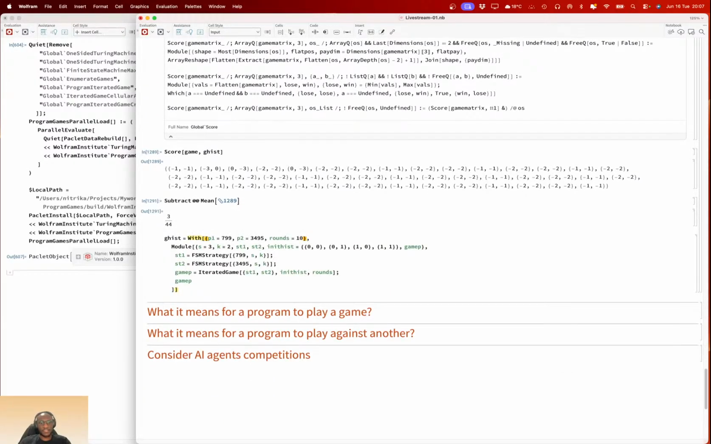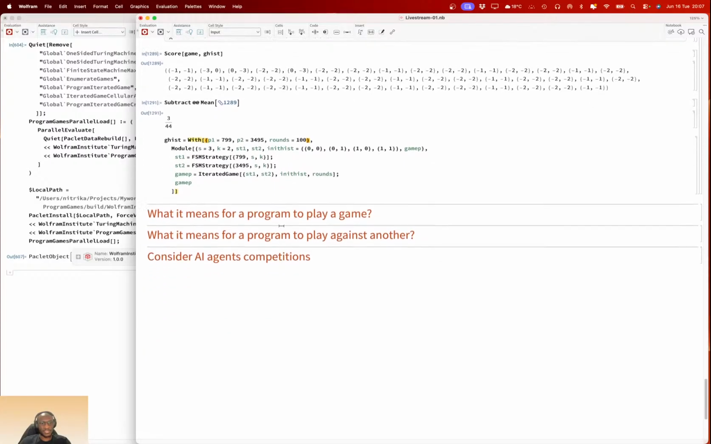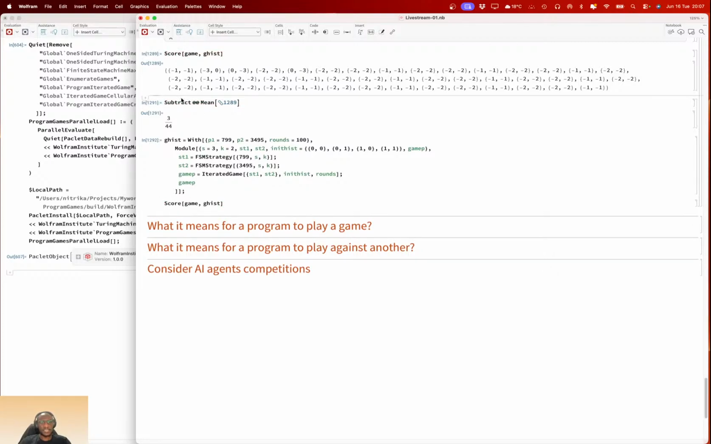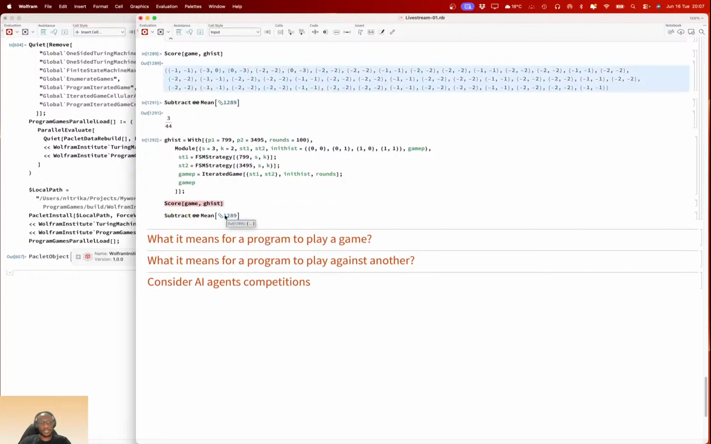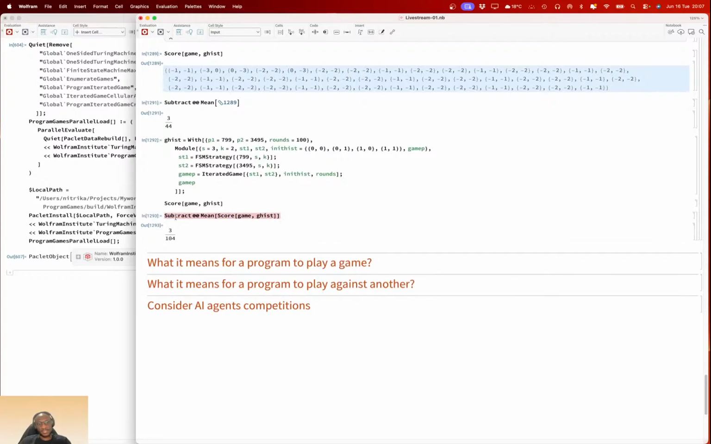So say 100 rounds, and ask, does this player still win after 500 rounds? And the answer might be surprising, but it's interesting that the answer is no. But let's see. Yeah, they still win actually. So say we do for 100 rounds, they still win. 500, 150.